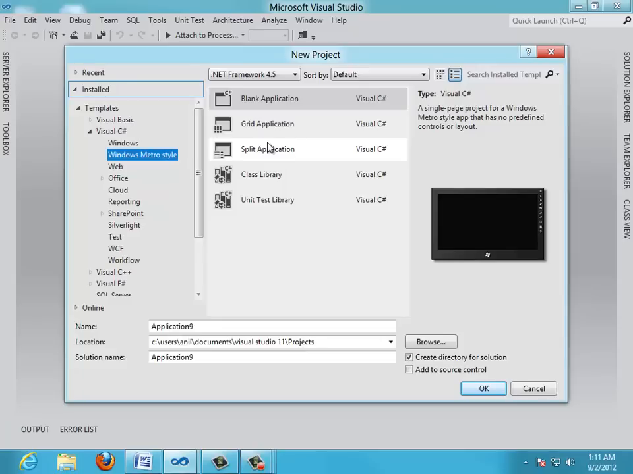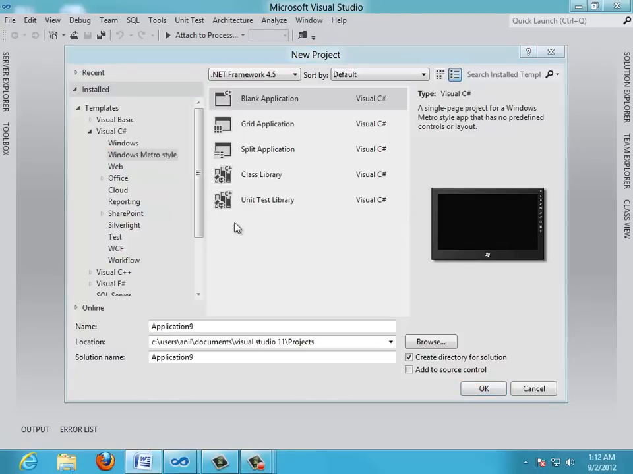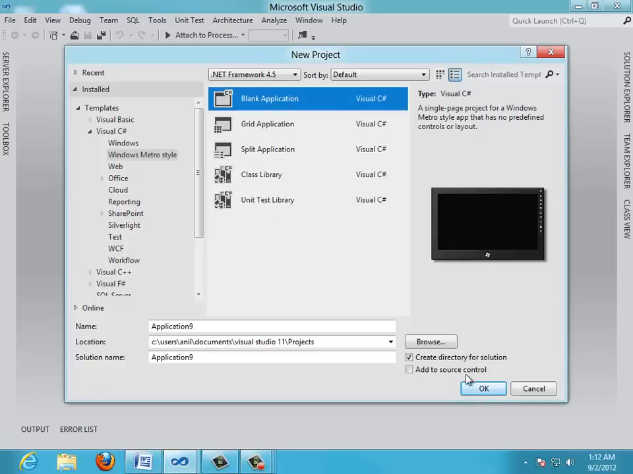A split application is a two-page project for a Windows Metro style app that navigates among grouped items. The first page allows group selection, while the second displays an item list alongside the details of the selected item. This is a class library for Windows Metro style apps or for runtime components. This is similar to other class library projects we have in Visual Studio. Once you create a class library, you can reference it in your projects. We also have a unit test library project that can hold unit tests. You can create this kind of project to test your Metro app or the class library. For this demo, select a blank application template and click OK.